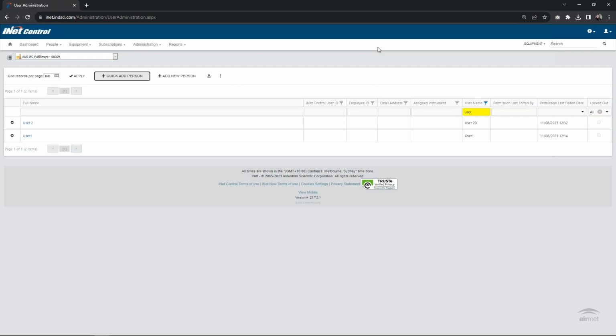Note that users added via this method will not have an iNet control login. However, access can be provided later if required.